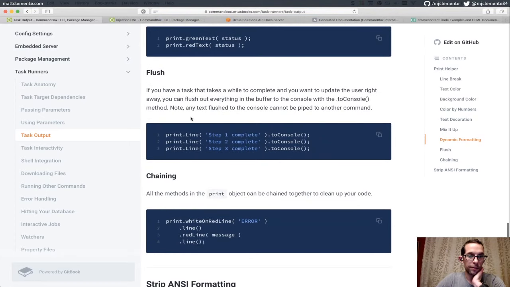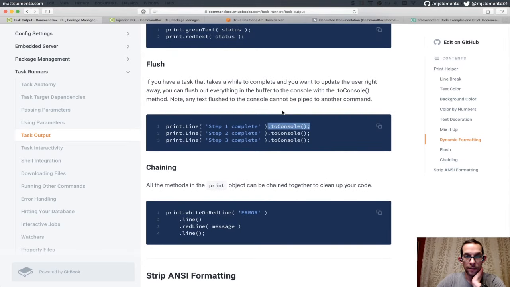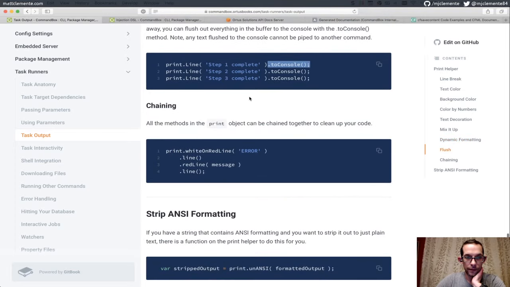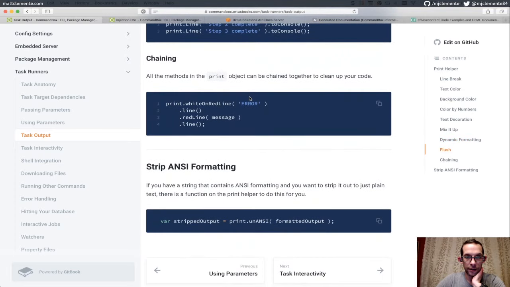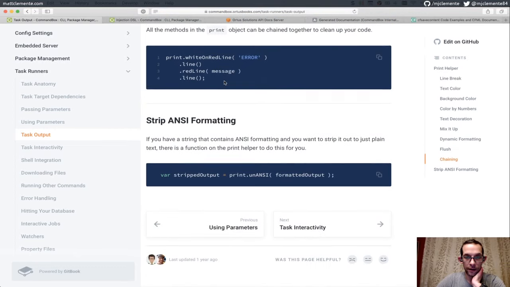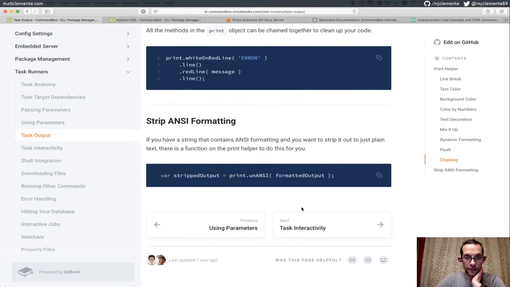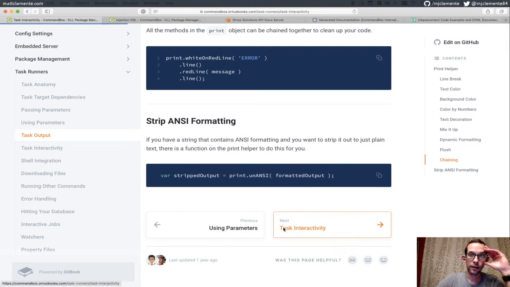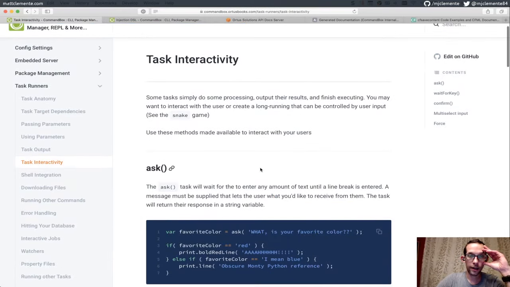This I've run into before with commands. It's nice. Sometimes you need to flush the console because the command will end quickly and it won't actually get to the output before it ends. Chaining is pretty cool, and stripping ANSI formatting is also really nice. Okay, task output, check.